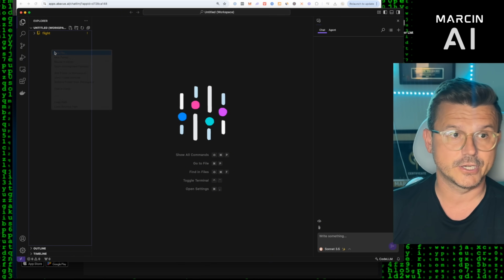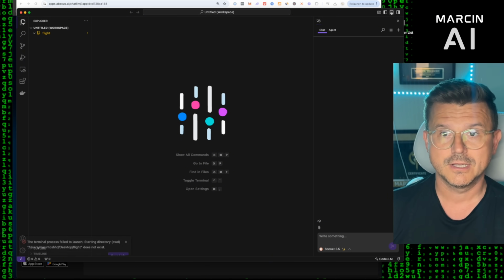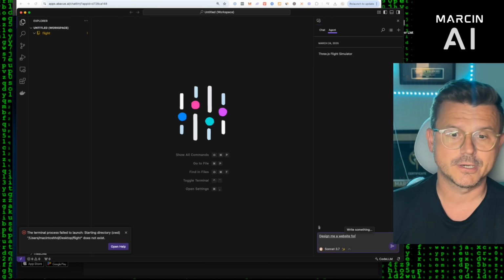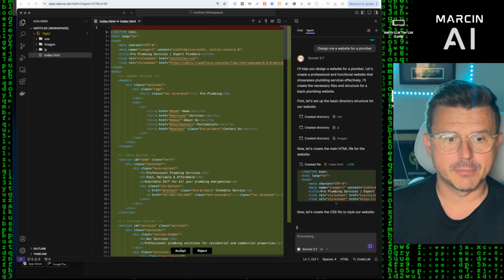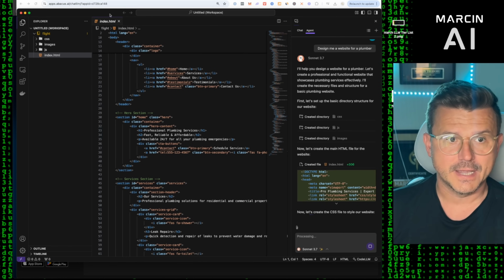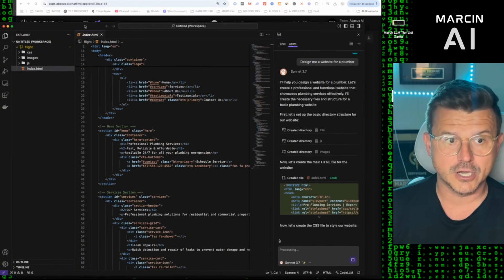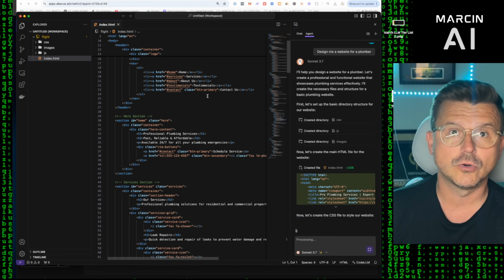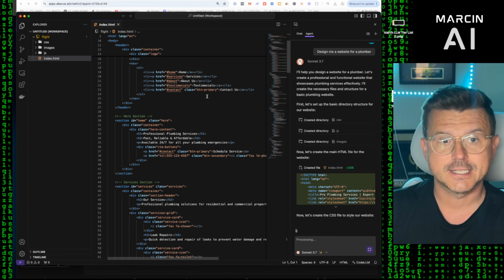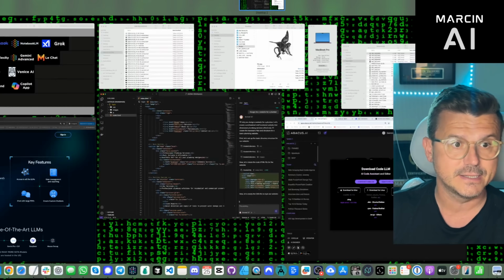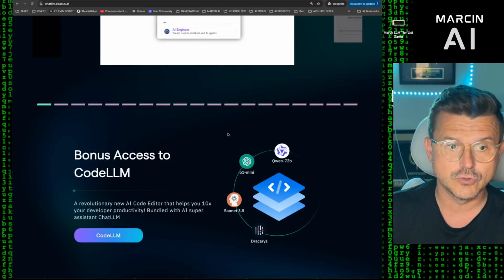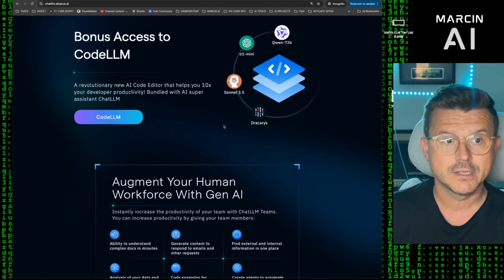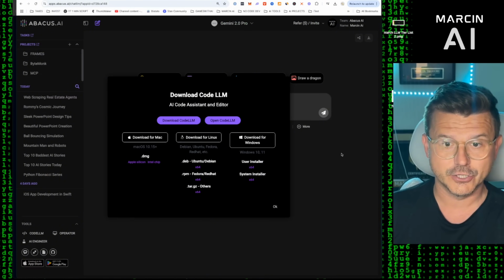So we can go in and create a new file called HTML, bring up our terminal, and say, design me a website for a plumber. Okay, it created a bunch of files. I'm just going to hit accept. And this is a standalone application on my desktop. This isn't web-based. So you're able to actually get a full-blown no-code IDE installed on your desktop. They have Mac, they have PC, and that's another huge benefit. So instead of having to use Cursor and pay $20 a month, you could download the Code LLM, and then you're going to have it on your system.